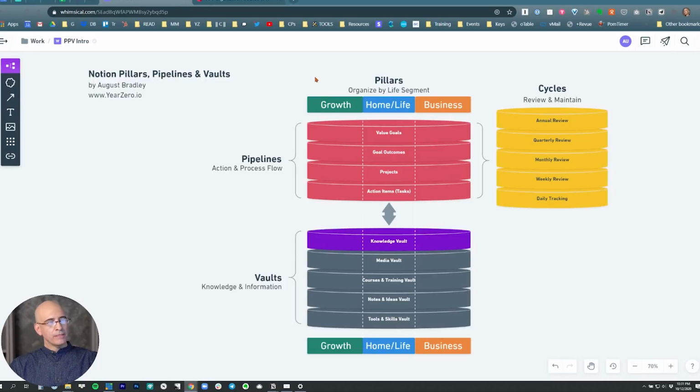So we've got the groupings of these within the growth grouping, then several within the home life and business. And these pillars that we're about to take a look at break everything down, organize and categorize across all the pipelines, which is all the tasks, projects, and goals. All those elements fit within certain pillar categories. At the same time, all the vaults, all the knowledge topics, all the information we capture, all the training and courses we do, all the notes and ideas we write down, all the tools and skills we research, all of these are organized and categorized by the different pillars in our life. Then that keeps them very organized.